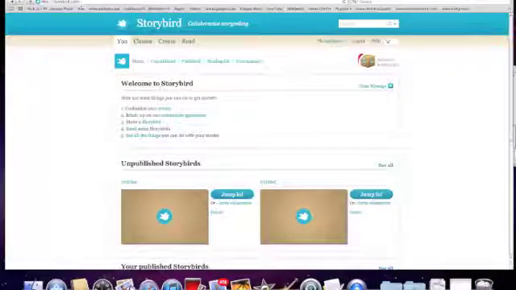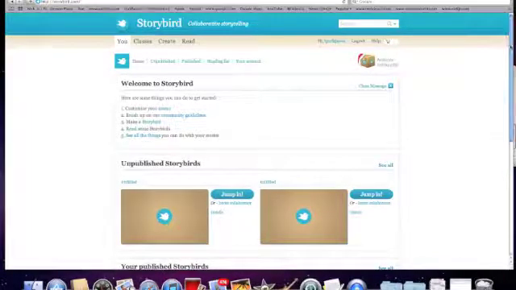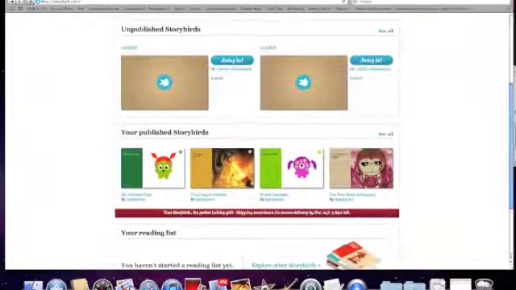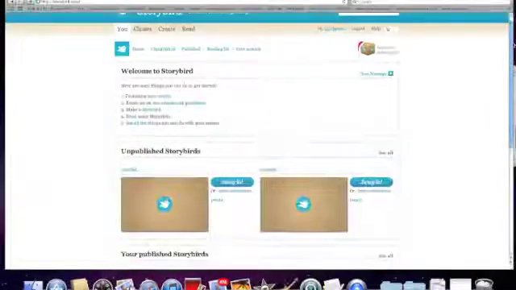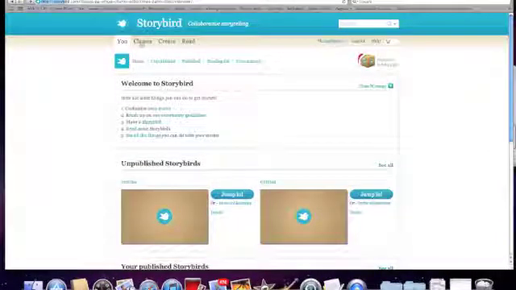So welcome to Storybird. The first thing that you're going to do is log in if you already have an account. If you don't have an account, click on sign up and you can create your own teacher account, and they have many different options as far as the types of accounts that you have. Once you're in, you can see your published Storybirds, your assignments, and your classes.